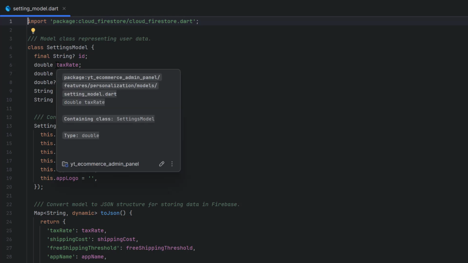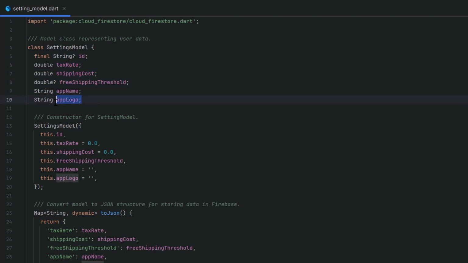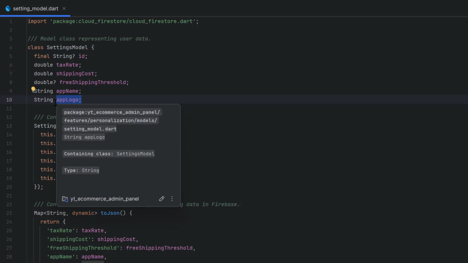We need to create text fields for them. So with text rate, shipping, free shipping threshold, and app name. So these are the text fields. App logo is the image. So we will create a separate icon for it.